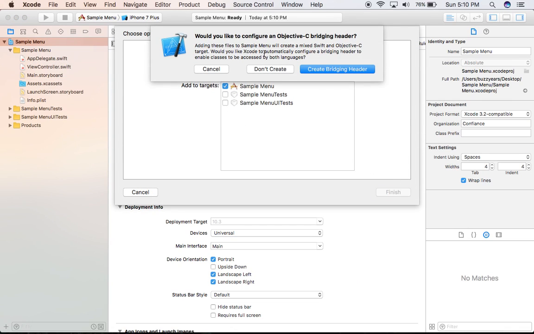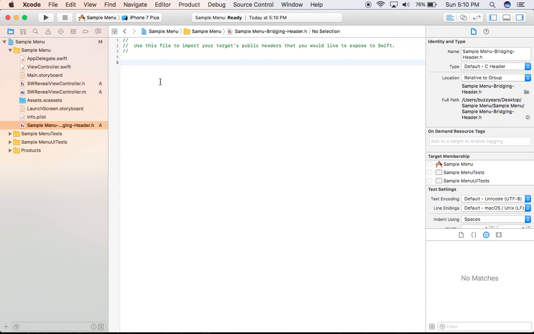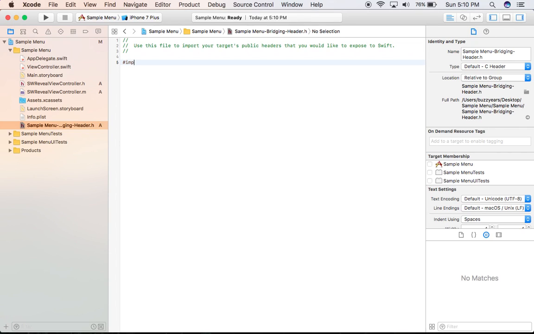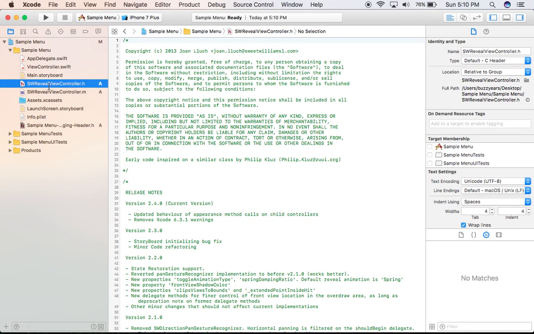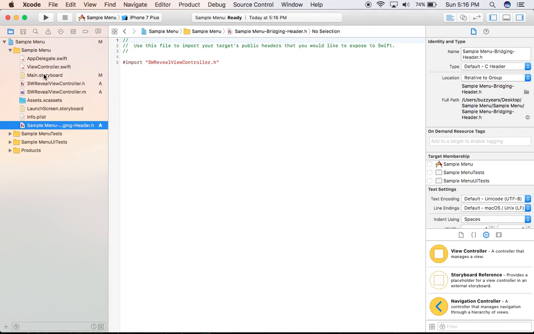Finish. So Xcode is asking me to create an Objective-C bridging header. Why? Because this framework was written in Objective-C and I have to use it in Swift, so I need to create a bridging header file, and inside bridging header file I need to import my Objective-C class that I want to use. So simply copy the name from here and import it. Now let's go to storyboard file.